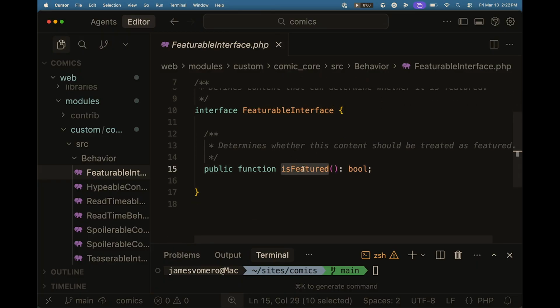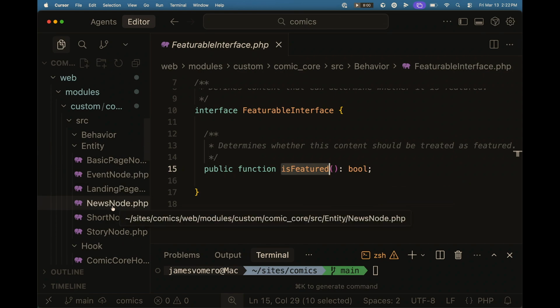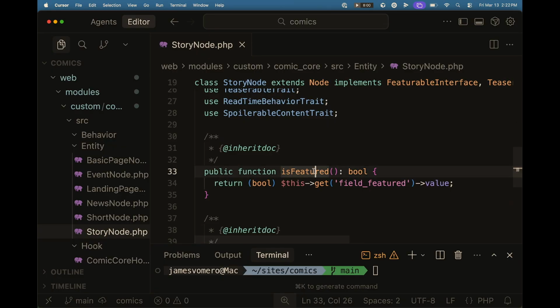And if you implement featureable interface, you must have a method called isFeatured. So any content type that wants to be featured is going to have a method called isFeatured. Let's find it in our node. So what's that story? There should be, here it is, featured.